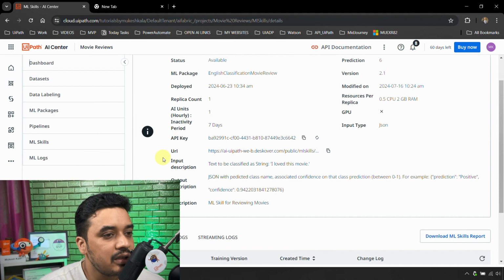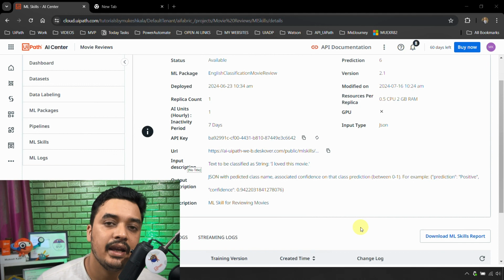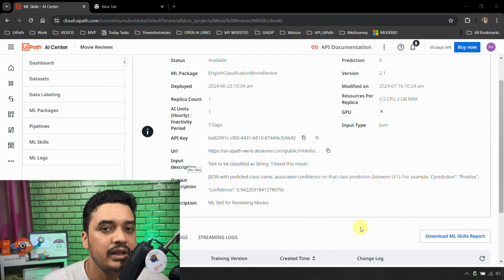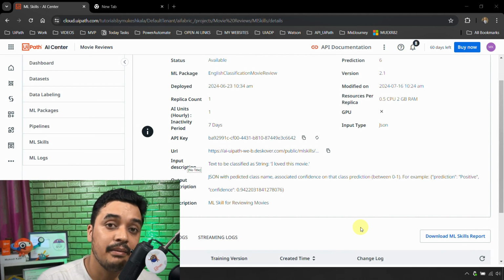So previously these things were not available for me, so making the ML skill public has given me two things. One is the API key and the other is the URL. Now what is this API key and URL? This API key and URL is something which you can give to any external application, and they can utilize the same ML skill.